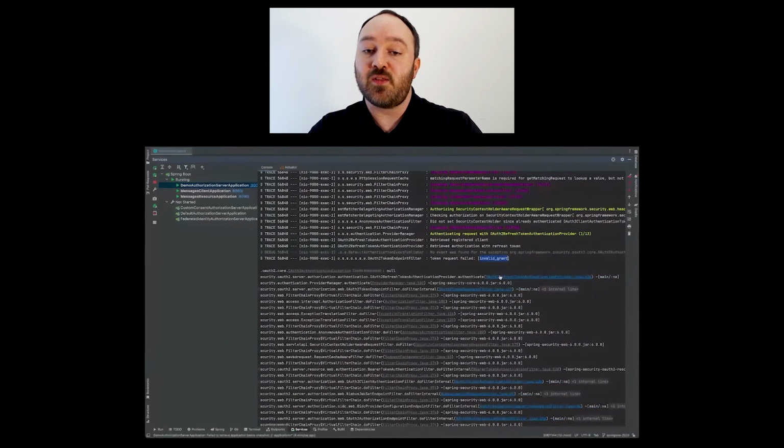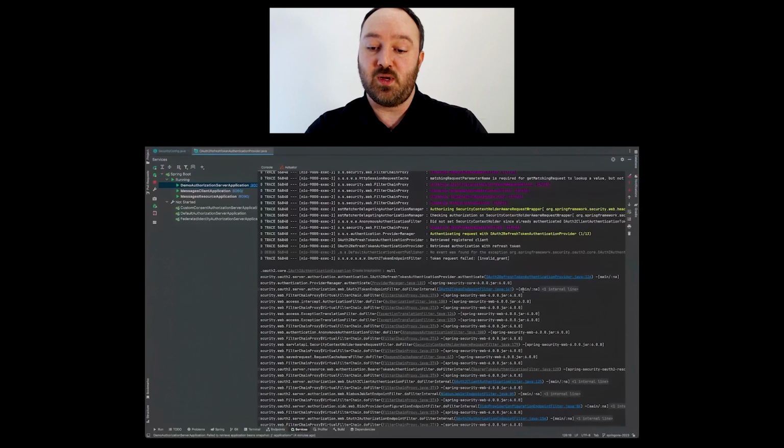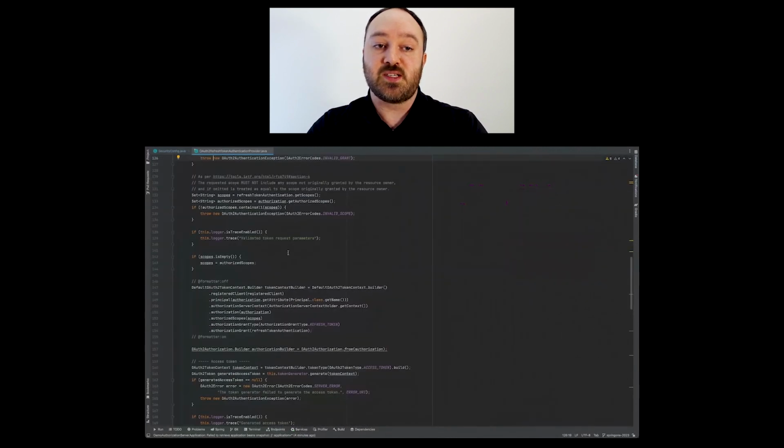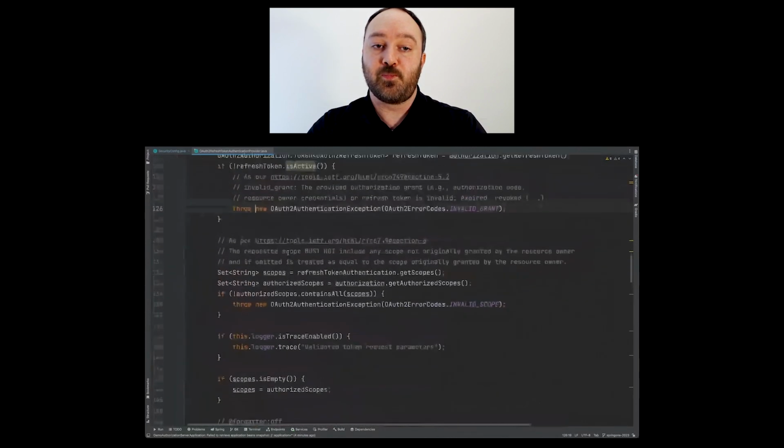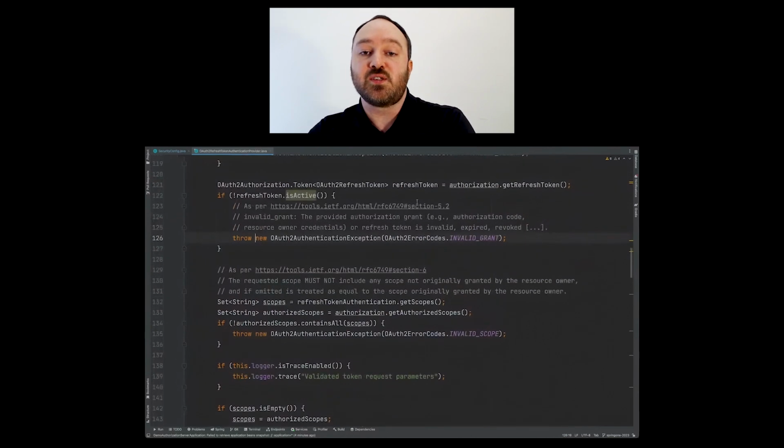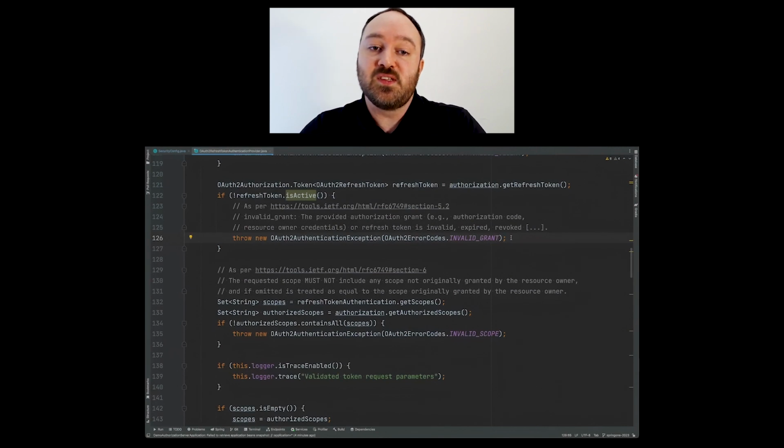So I'm going to click on the authenticate method for the refresh token authentication provider. And let's take a look at the code here. So we can see that the authorization server is accessing the refresh token and checking to see if it's active. If it's not active, it's returning this invalid grant error. So that is what we expect. Since we revoked the token, we know that it's inactive. But that just gives you an idea of how you can use trace logging with the authorization server to debug some of these common errors that you might encounter on the client.